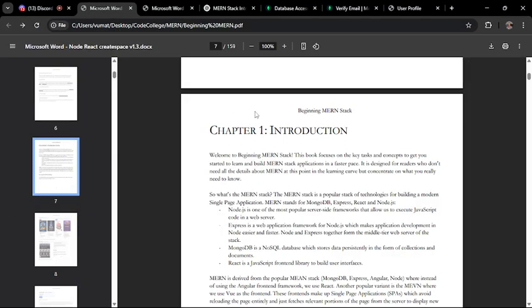Good day. Today I'm going to be discussing chapters 1, 2, and 3 of the MERN Stack, which is the module that we started today.